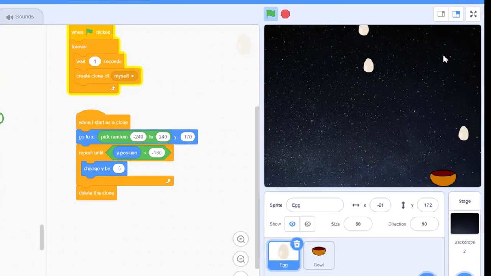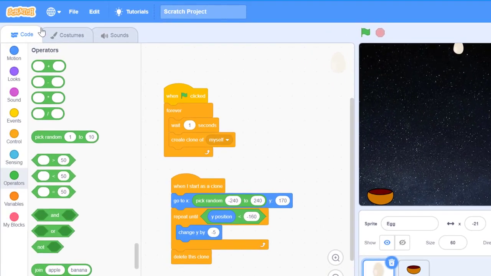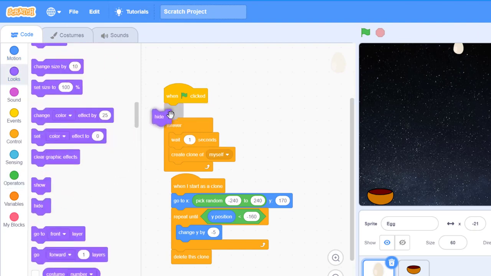But you will notice that the original sprite stays there on the top, and then it's not looking good. So therefore what I can do is I can hide this sprite. So for that, let me stop this one, and then when green flag is clicked, I want to hide this particular sprite. So for that, go to the looks, and then I can simply hide this sprite like this.